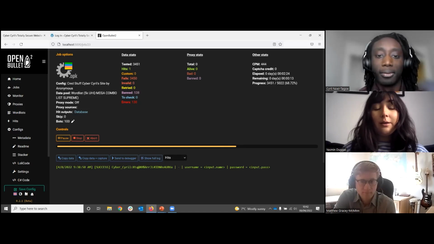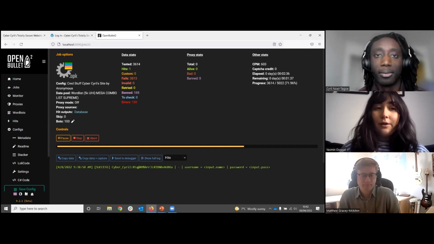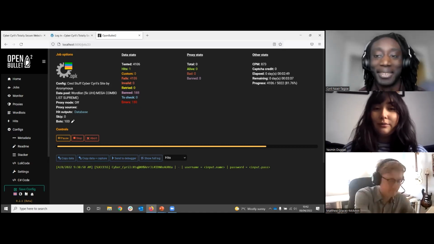Something that strikes me as well, just watching this, is how user-friendly OpenBullet is. Like you said, it's so easy to follow the step-by-step process to launching one of these attacks. And like Matt said before he went and got his cup of tea, very, very, very quick to execute.